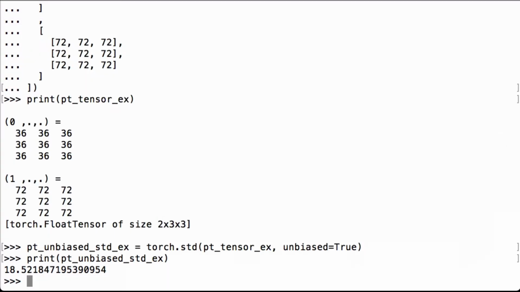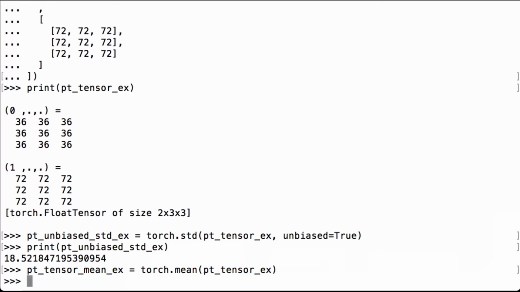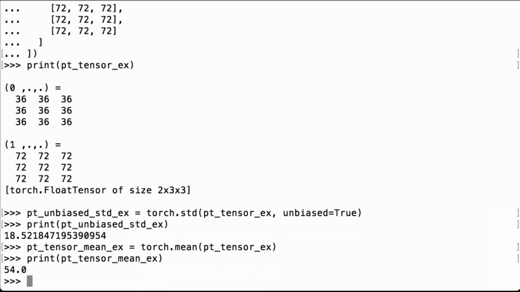To manually check it, let's start by calculating the mean of all the elements in the PyTorch tensor. So we use torch.mean, and we pass in our pt_tensor_x, and we assign it to the Python variable pt_tensor_mean_x. Let's print the pt_tensor_mean_x Python variable to see the value. We see the mean of all the elements in our example tensor is 54.